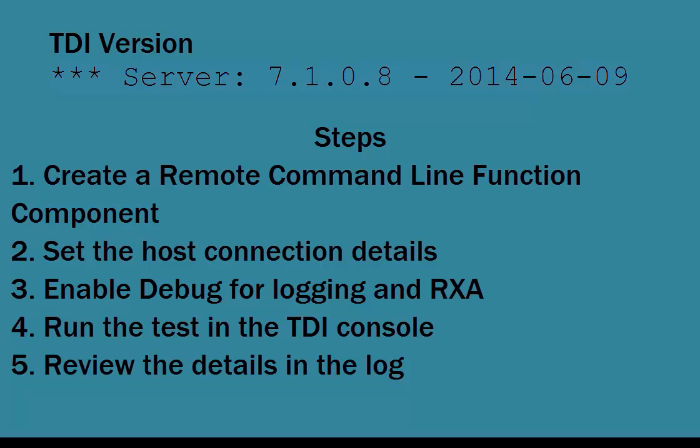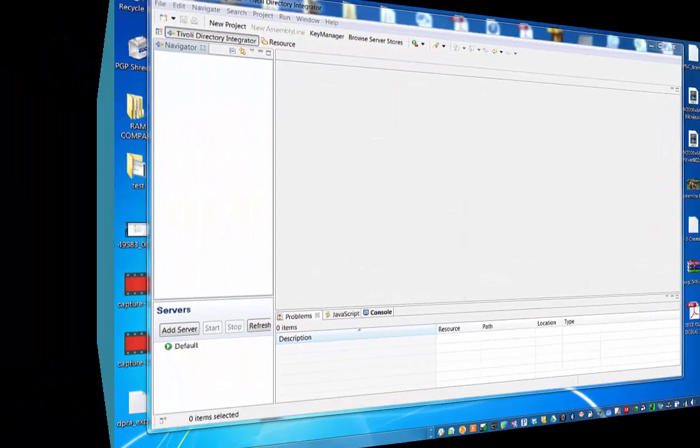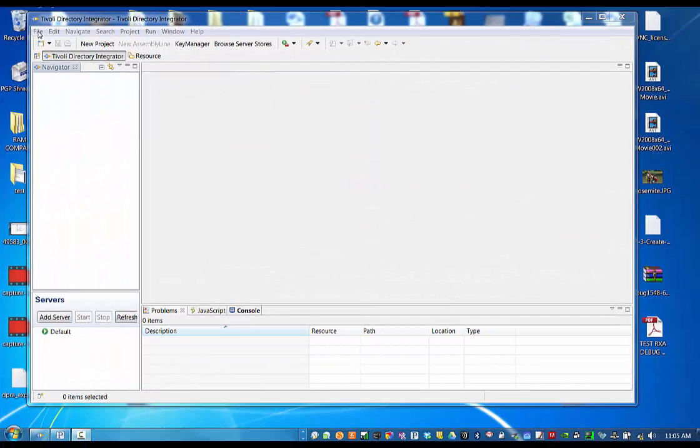We're using TDI version 7.1 FixPack 8, and what we're going to do is create a remote command line function in TDI as an assembly line. We're going to set the host connection details. We're going to enable some debug logging for RXA in the assembly line, and then we're going to run a test in the TDI console, and what we're hoping for is some more debug. We'll then review the log and we can see the connection steps.